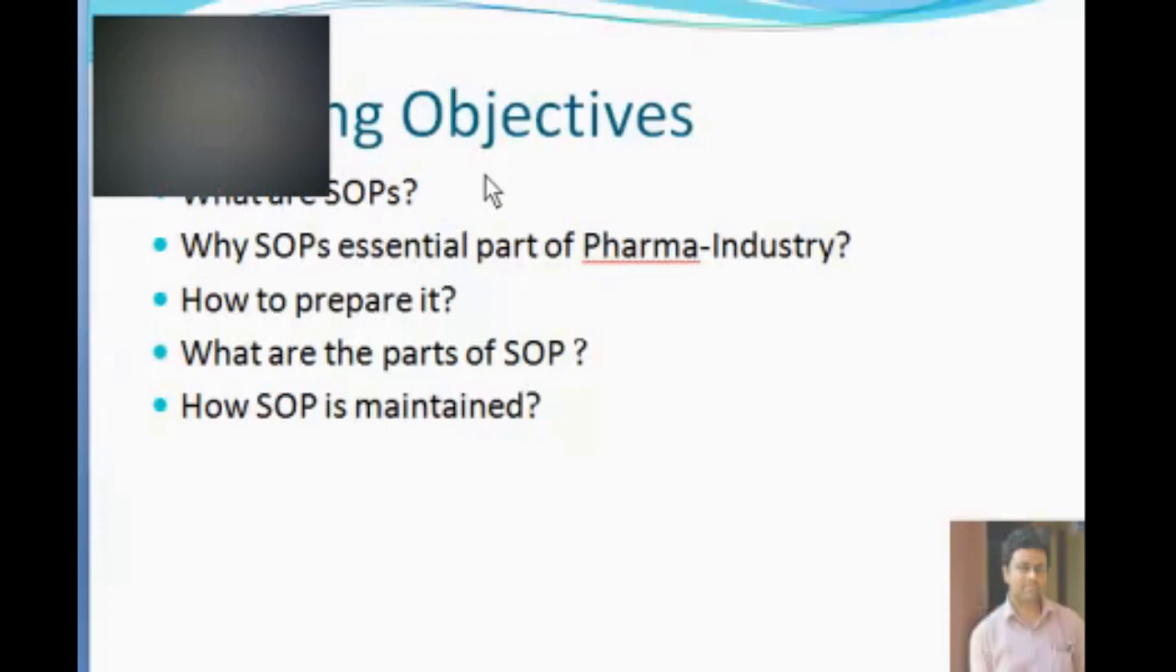The various learning objectives, if concerned, are what are SOPs, why SOP is an essential part of the pharma industry, how to prepare it, what are the parts of SOP and how the SOP is maintained.